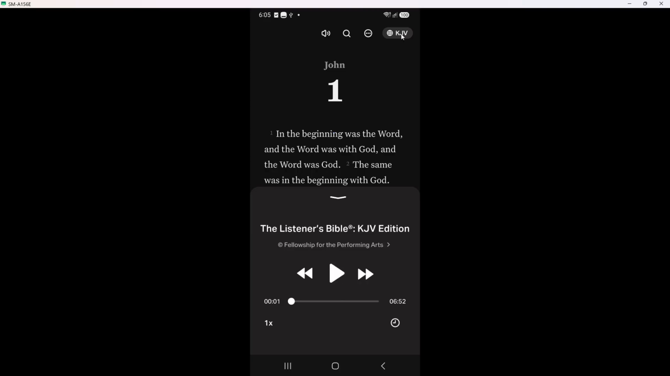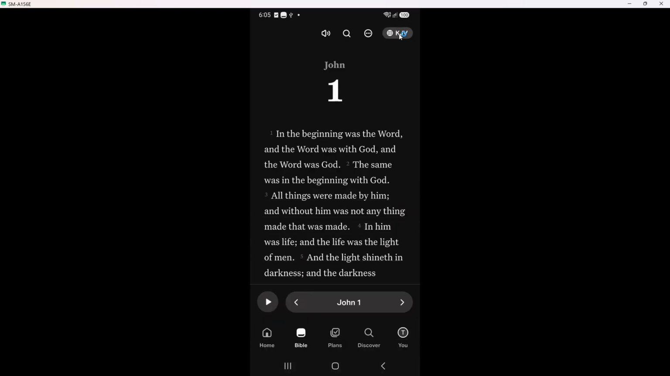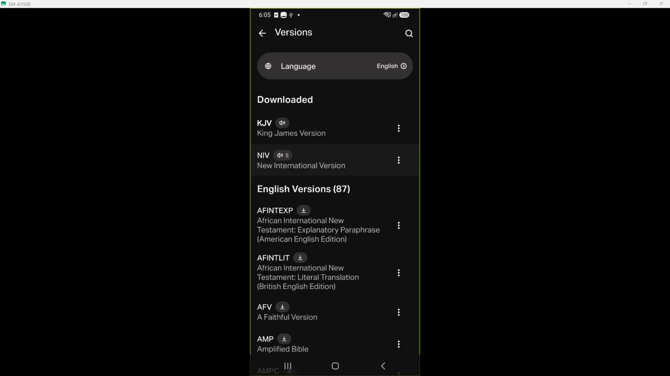Look carefully for a version with a small speaker icon beside its name. That speaker icon means audio is available for that translation. Select that version by tapping on it once. The Bible text will reload in the new version, and the version name at the top will change so you can confirm it. Try playing the audio again using the speaker icon or play button.